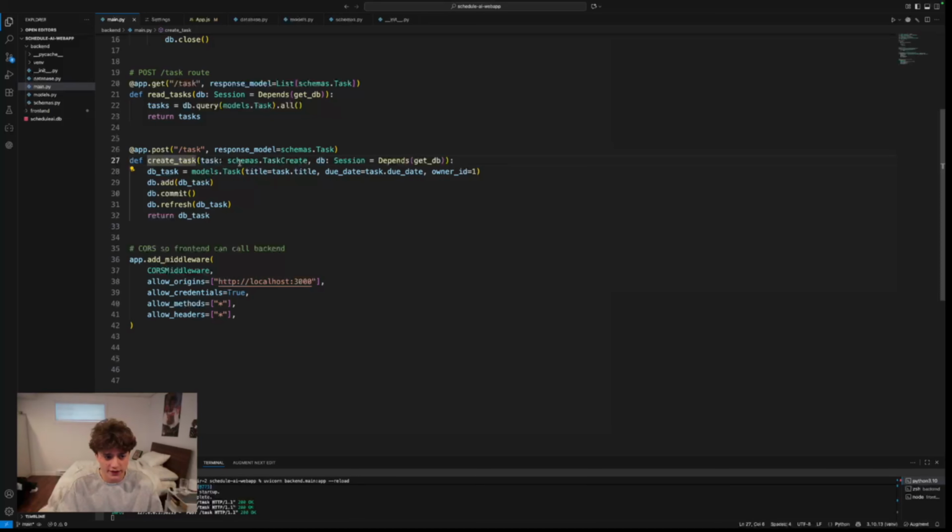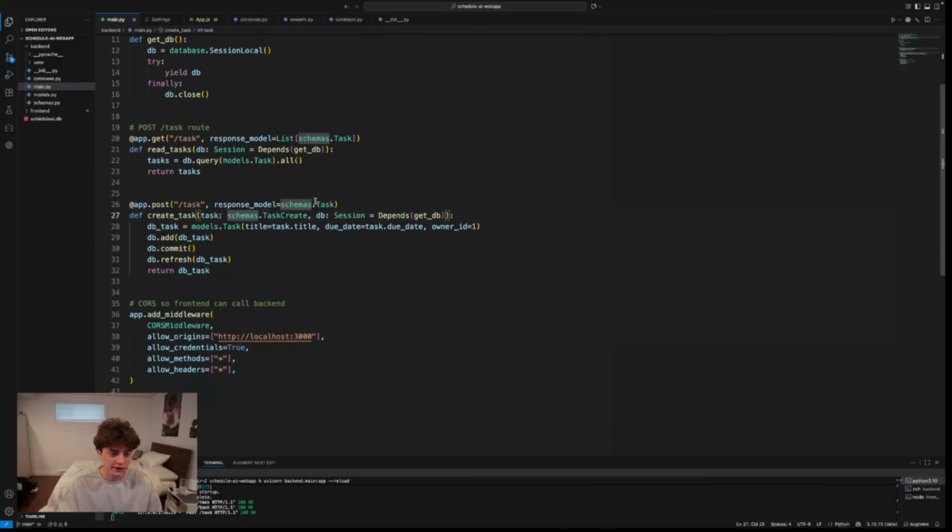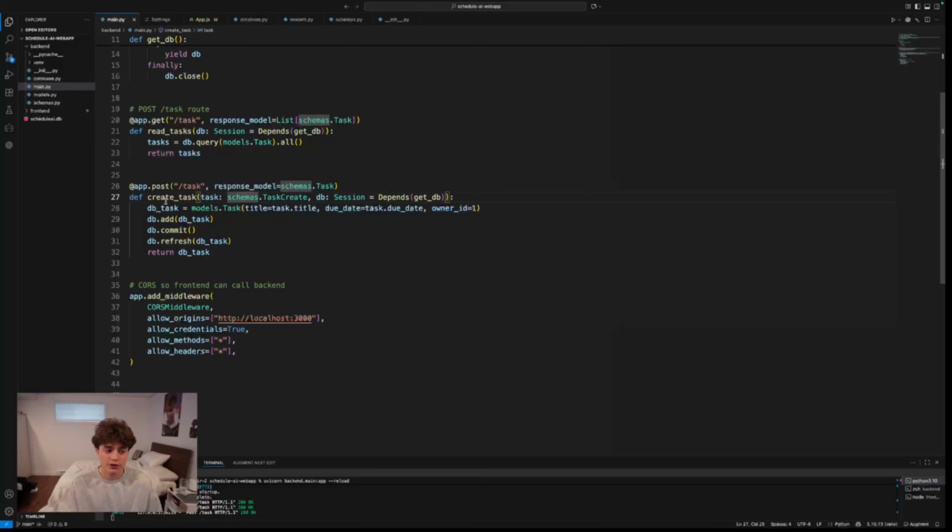As you can see in the create task, we have schemas. I'm going to be explaining to you in a little bit what that is. And so yeah, that's pretty much it. So there's get and post.